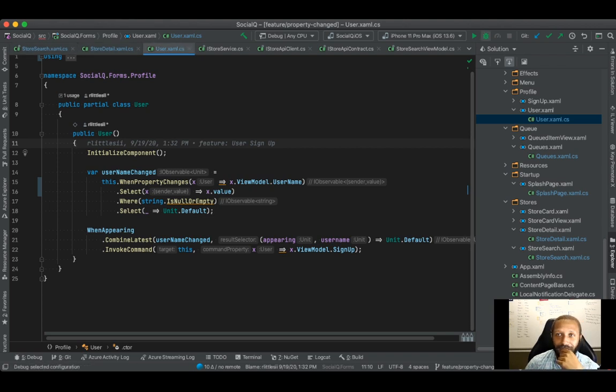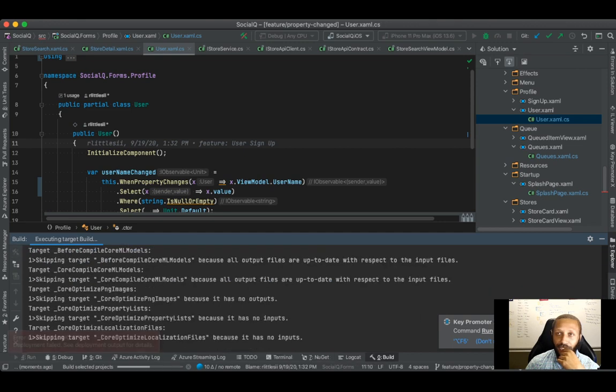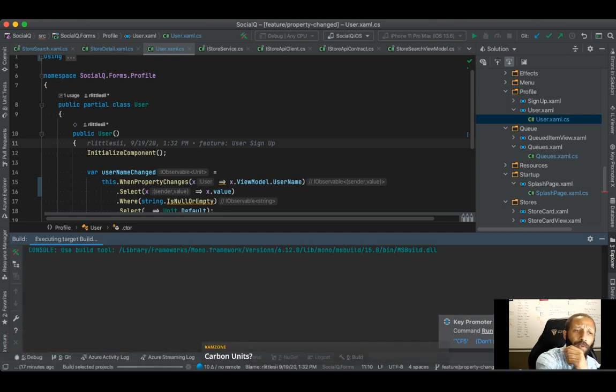So we've got the WhenPropertyChanged stuff. We're going to fire this thing up. We did not mean to click the start button. We want to click the debug button. We're going to fire this thing up and see what happens.